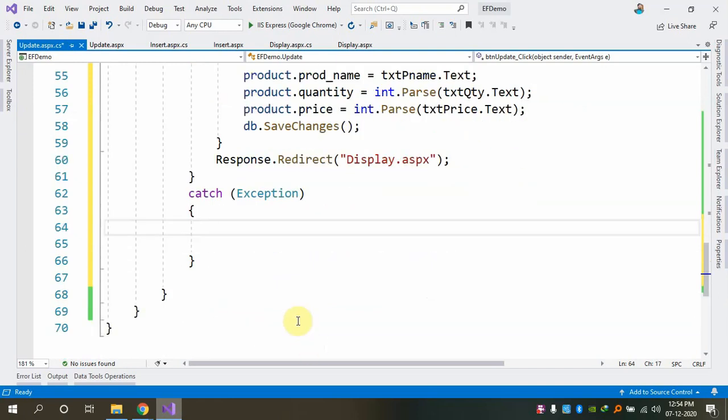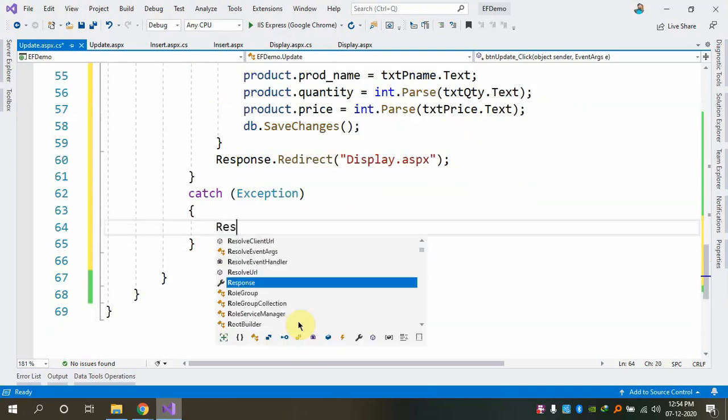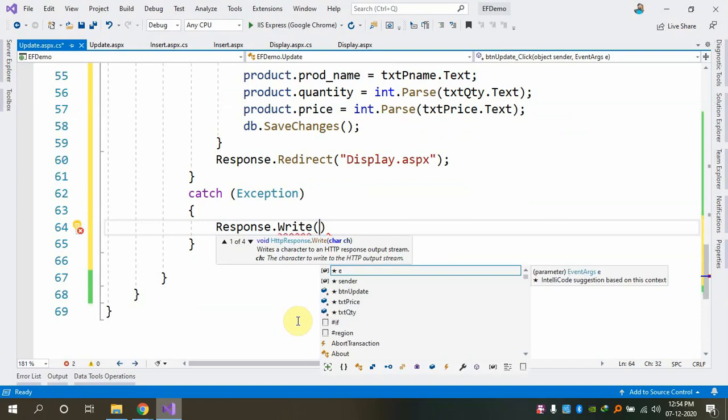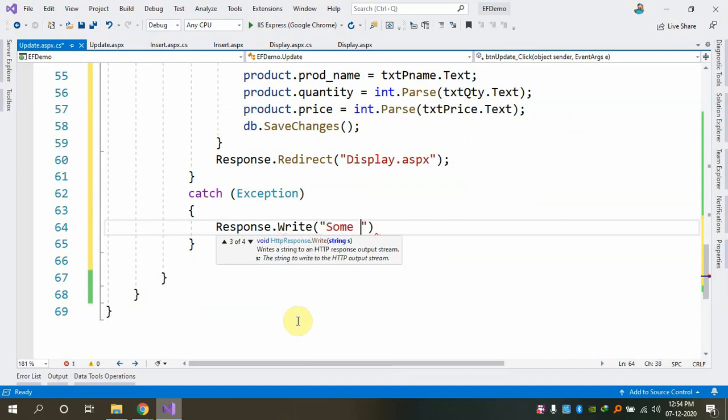And what about in the catch block? You can just write response.write. You can write the message, or you can put a general one saying that something went wrong, something like that. Or you can write a sweet alert which says please try again later. It's your wish how you want to give it. All right, so I'll leave it up to you guys.